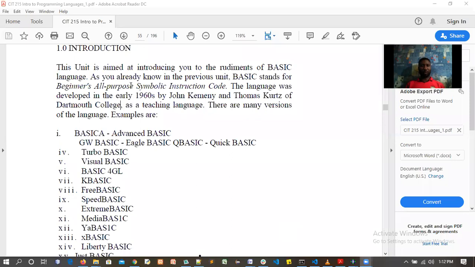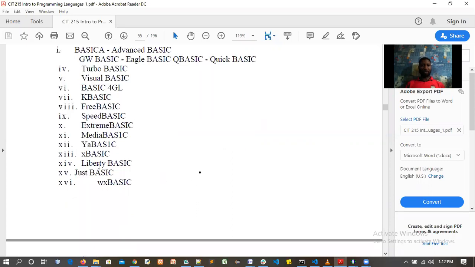the NTI Moodle, page 55. When you start from page 55, you can read more on BASIC. So you can see the version I'll be using here, just basic. That is on 15. So just basic.